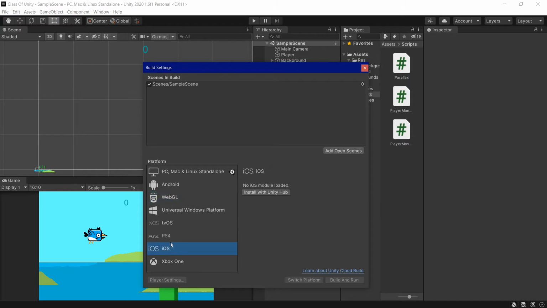But for PS4, iOS, and Xbox One, you're going to need to pay for the SDK. So what is the SDK? The SDK is a file that you need to import to Unity in order to export to that platform. So let's say that I want to build a game for iOS or for Xbox One or for a PS4.